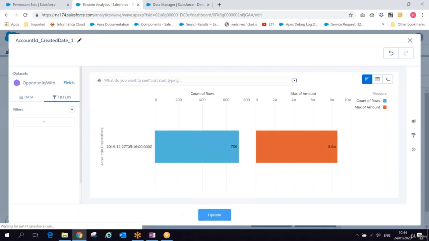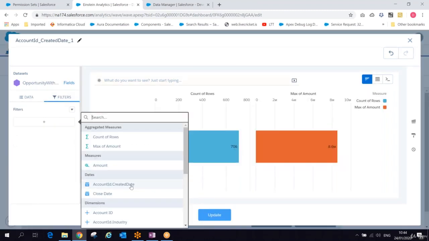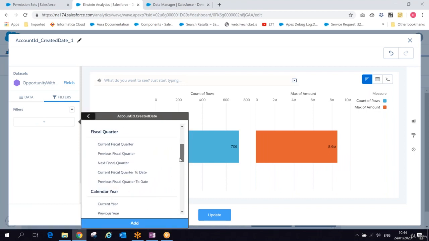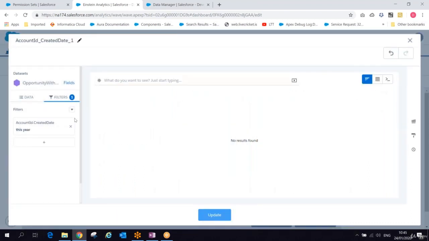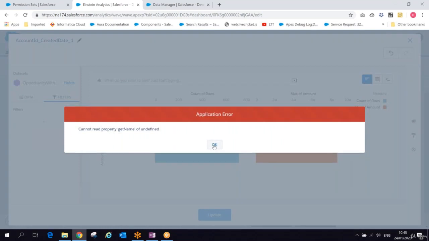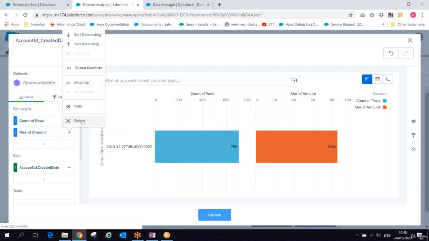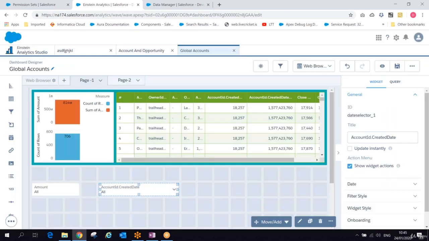There's nothing there. I need some data to display, so I'm adding one more filter with account created date as current calendar year. Nothing there. Anyhow, you can add whatever filter you want, and based on that your data will work. Let's put data max amount, delete it also, and click update. This is all the data I'm looking for based on account created.